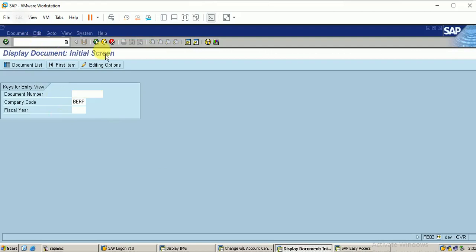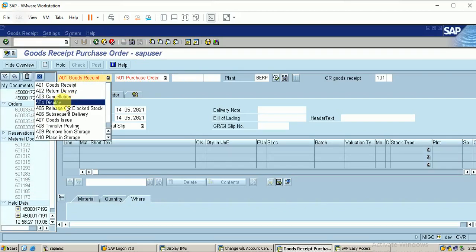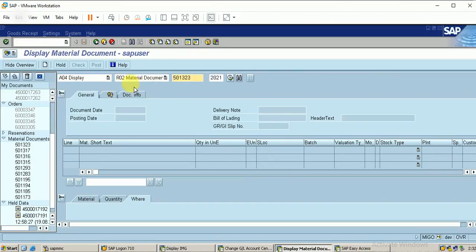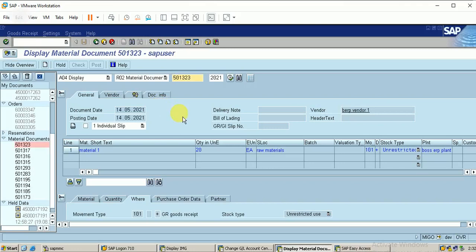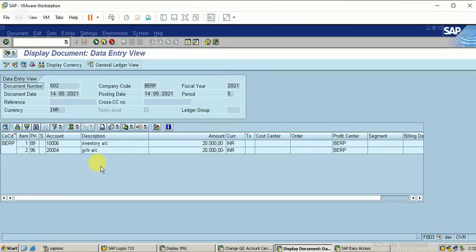So let me go with the MIGO itself. Here I just change it to A04, that is display. So it automatically populates R02, a material document. So just click on enter. Then click on document info. Click on FI documents. So we can find that two documents are created in the background. Let me open this one.